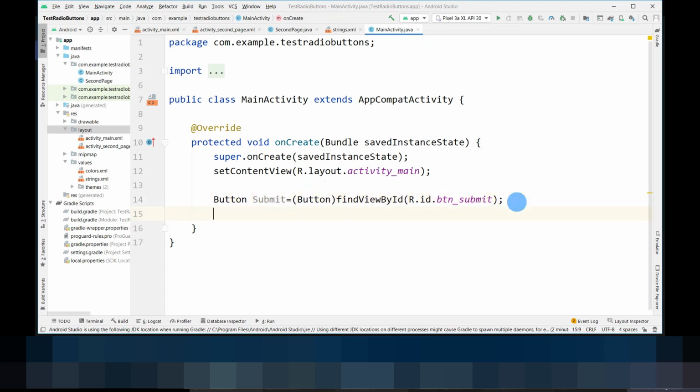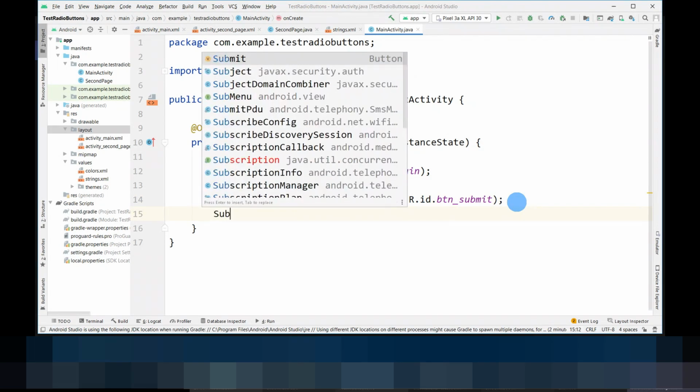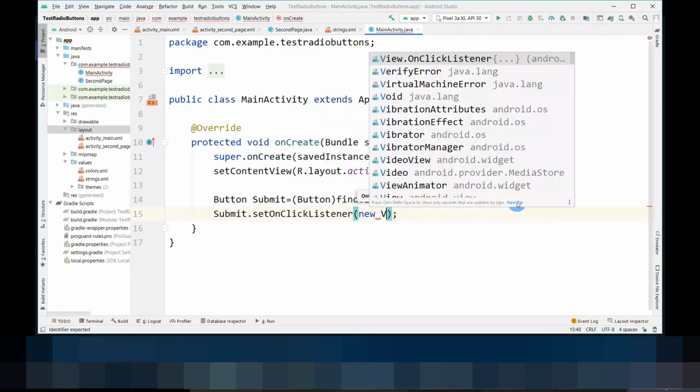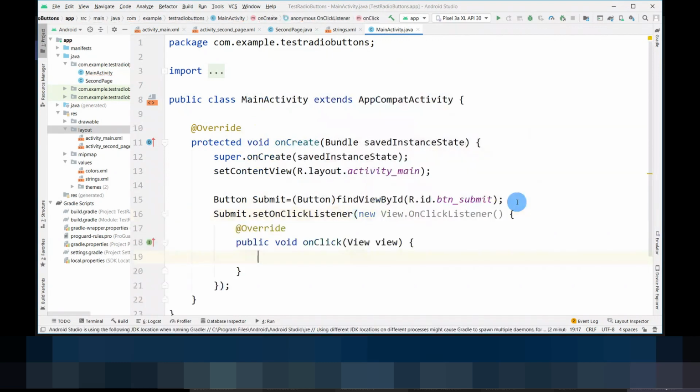Now here we are not decoding what option the user has selected. That will make the program a little complicated. So here all I'm trying to do is that when you click on that submit button, it should go to the next page. So that is submit button dot setOnClickListener, new View.OnClickListener. So here we are supposed to write the intent.